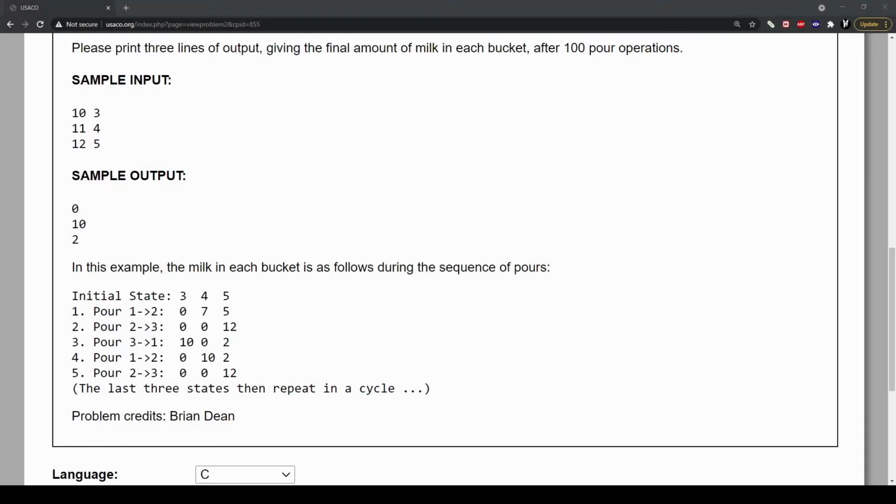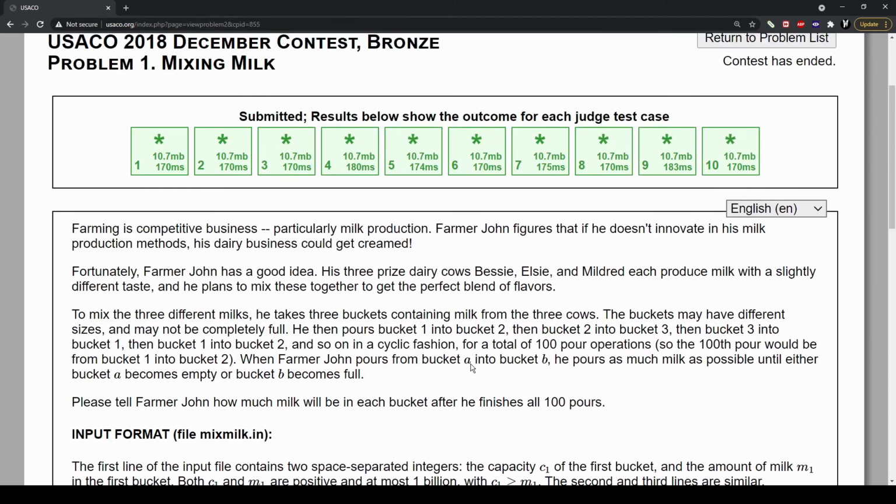And as you can see on my webpage, I have gotten all the test cases. So hopefully this helped you. This is a pretty simple solution, a brute force simulation problem.